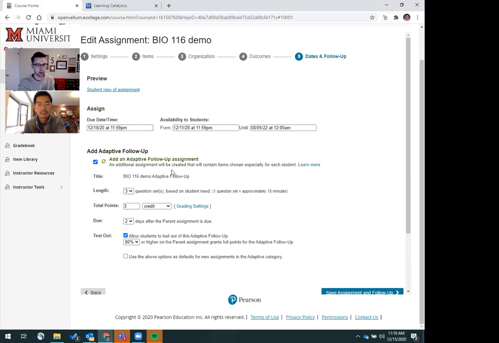12 of those come from the original assignment, 3 come from the follow-up. Because you don't want to give students that are testing out 20 points automatically every week. So typically these points are going to be less than the main assignment. It's really more of a remediation for students.